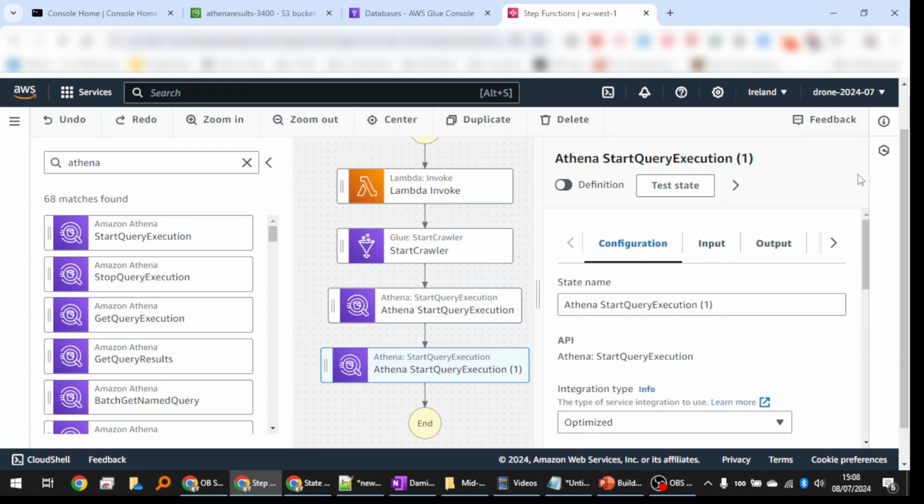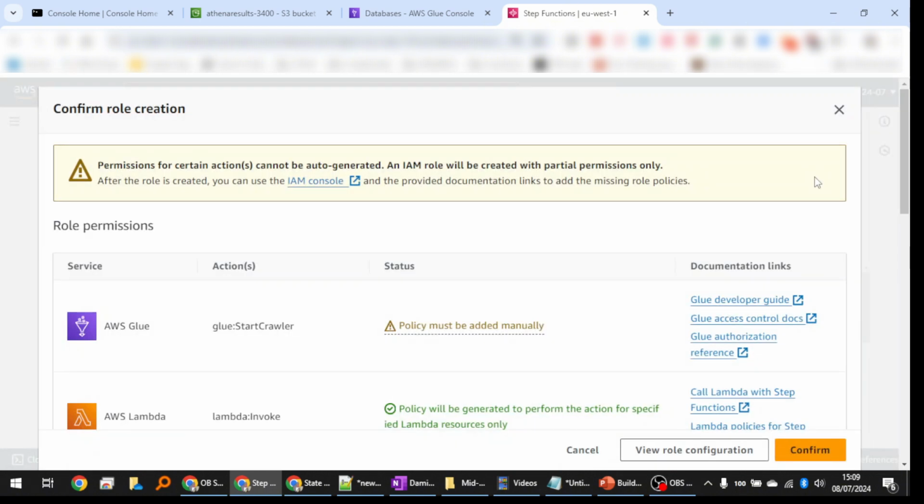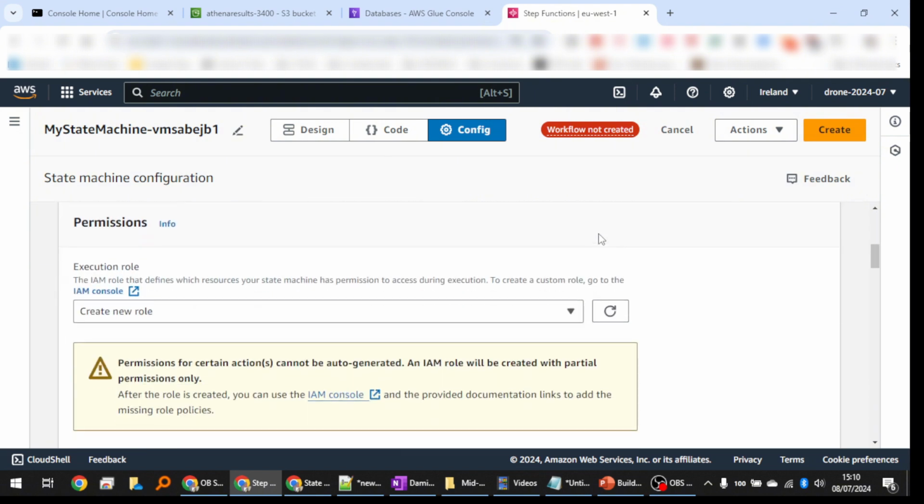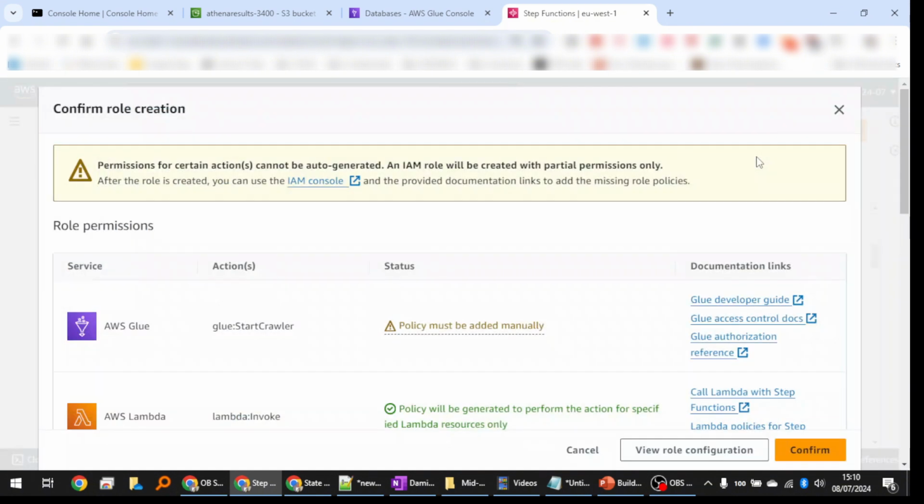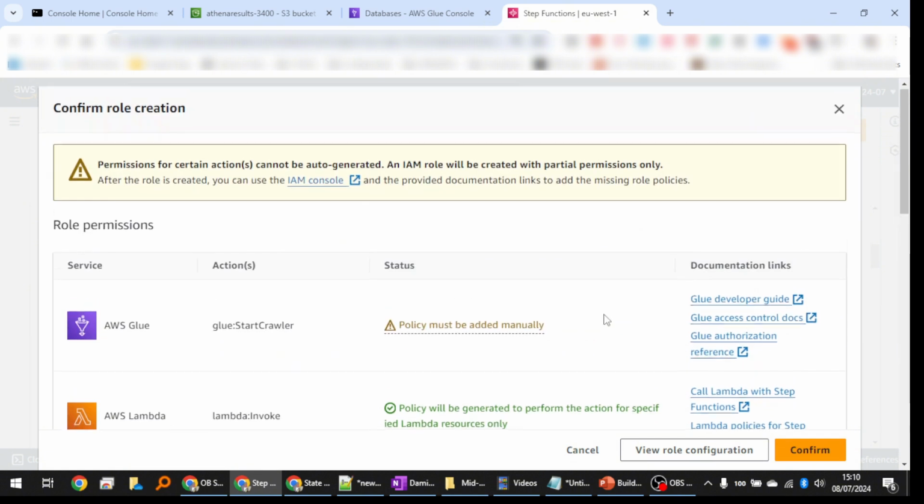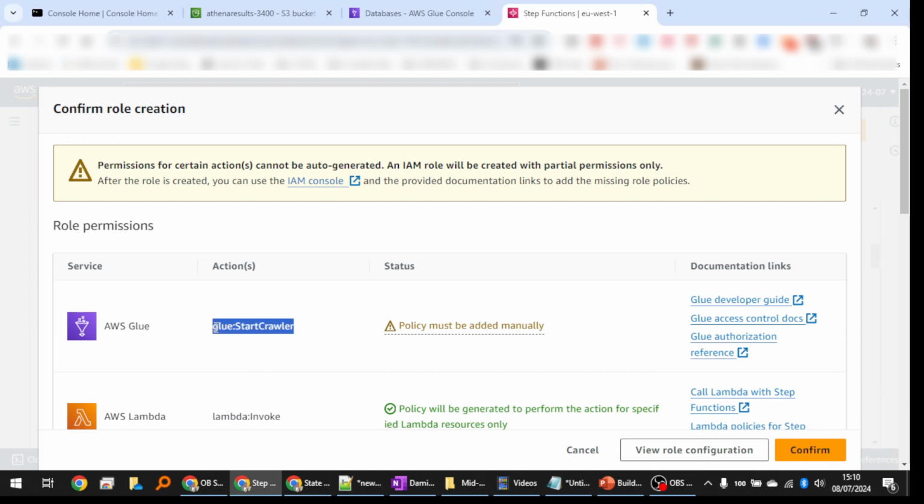So now, if I try and create, this should fail. There we go. So immediately we need to talk about IAM. Okay, so let's get this IAM role sorted out. Okay, so you can see that most of this is fine, but I will need to make changes to Glue, otherwise it won't be able to start the crawler. So just get that. Keep on to this, because I'll need this shortly. And then click confirm.